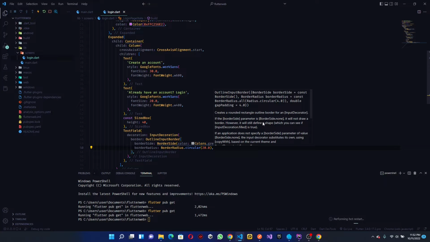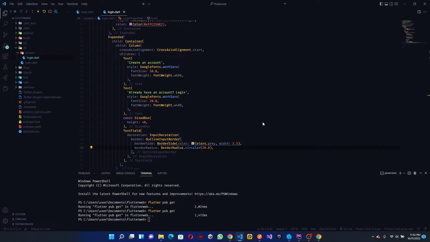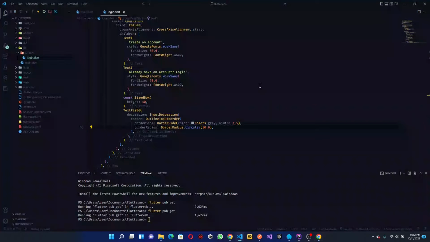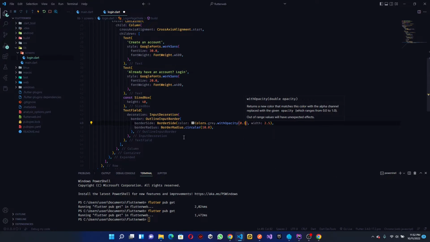Okay, let's check it out. Okay, it's too rounded. Basically let's just keep it at 10. All right, good. Okay, so 10 is good, and I think this one needs an opacity actually, so 0.3. Let's start with 0.3.